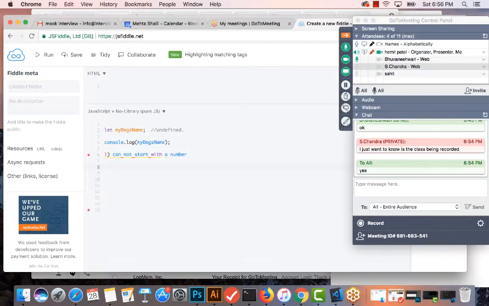Okay, so the first rule is that it cannot start with a number. What does it mean? I cannot have a variable name that is let 1a. You see it complains right now. It says unexpected number. Do you know why you cannot start with a number? Anybody? Okay, I'll tell you why.